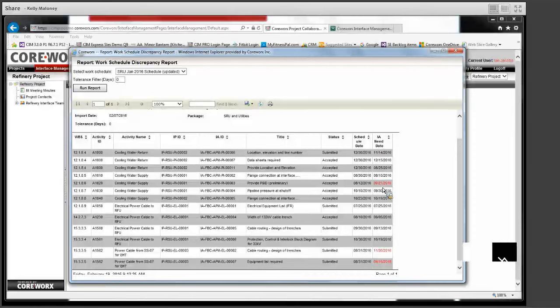Now we're not going to update the schedule, and we don't want the schedule to update the interface register. We just want to bring that information to the attention of the project manager and the interface managers. It's up to the interface manager to either talk to the contractors and possibly bring that agreement in at an earlier time, or possibly look at adjusting the schedule. But what we've been able to do here is identify that there's a potential misalignment between the interface activity and the schedule activity.